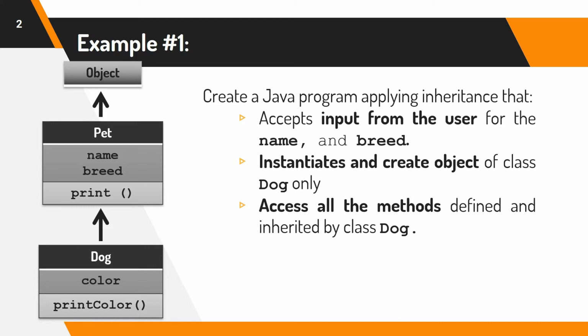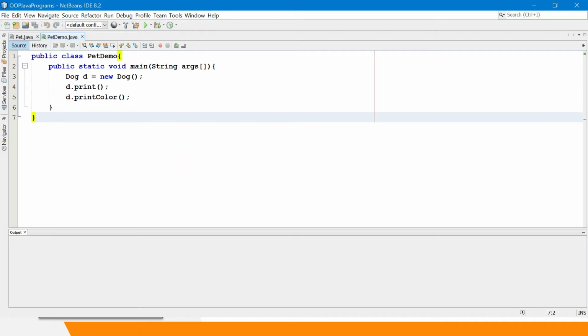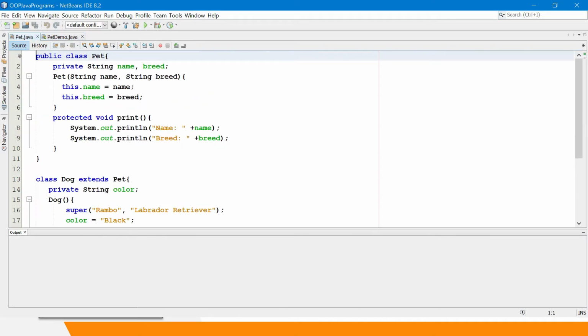So kumbaga, ang twist lang dito is mag-a-accept ng input from the user. So we will just modify yung program na ginawa natin sa naunang lecture natin on inheritance. Ilalagay ko na lang sa description box yung discussion with regards to this. So balikan natin yung codes or program natin doon. So ito yung ating program.